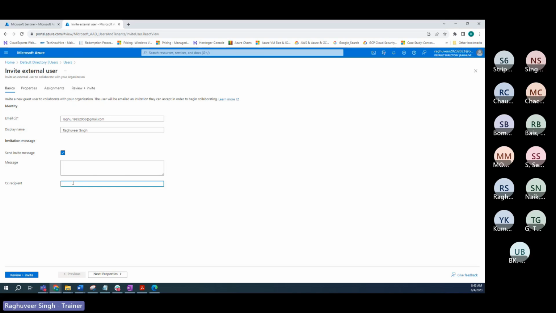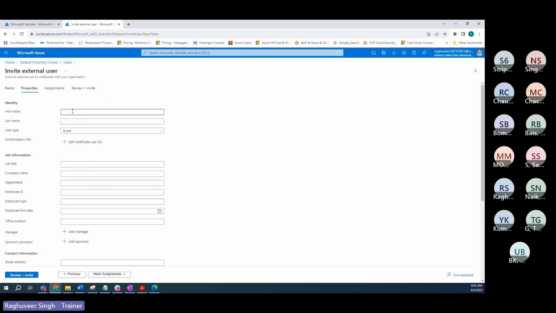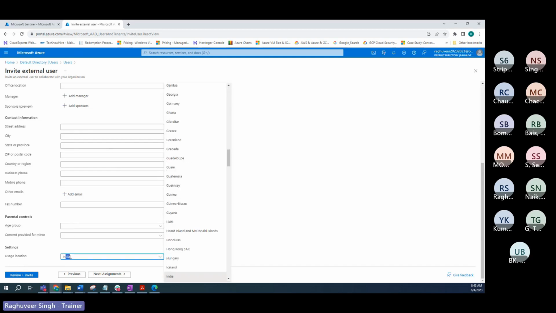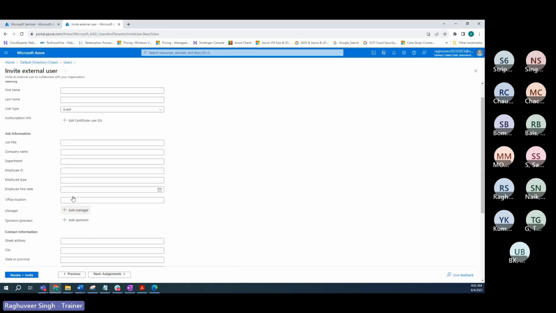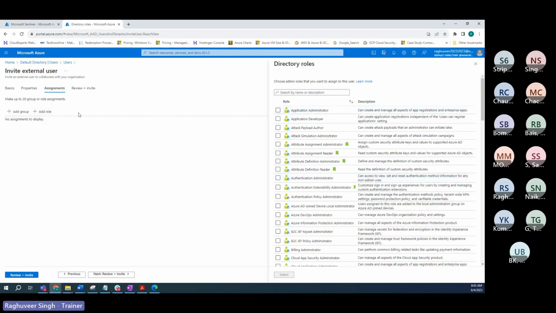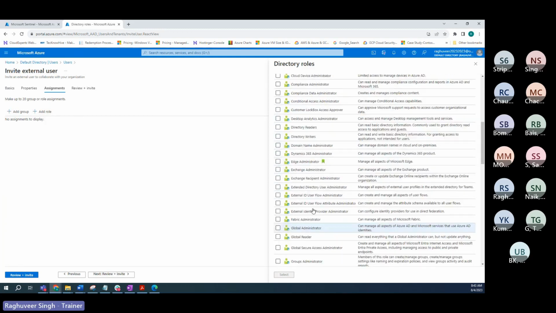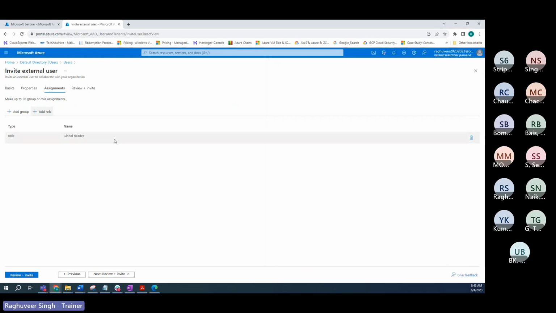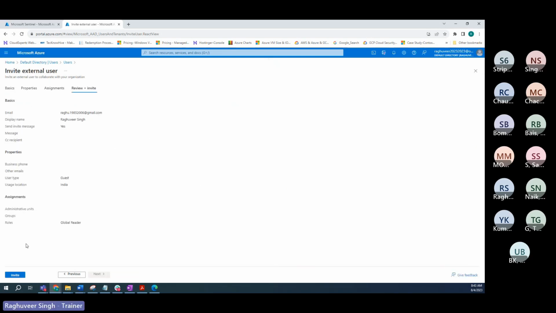Recipient: if you want the user's manager or your manager to also get a notification, you will type CC. Provide all the information for the user. Usage location is mandatory. You provide the usage location, and the remaining information is optional. And then you will provide some access to this user. For example, I'm inviting this user and I want this user to have some level of access in my directory. I'll select the role, for example Global Reader, to provide to this user. And then I will hit review plus invite.